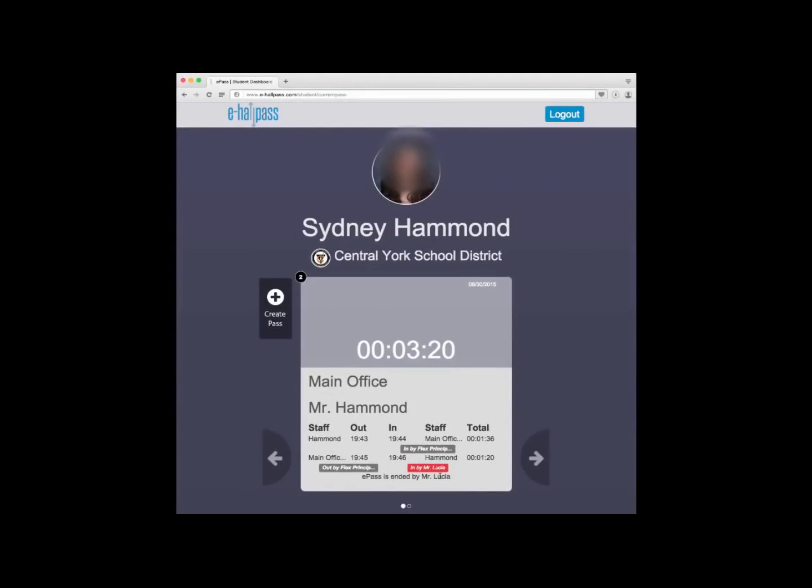A few things you need to know. All PINs are logged, so anytime a PIN is used, even this Mr. Lucia PIN, it is now logged on this pass, and so it's a way of teachers double-checking to make sure that they indeed signed off on all the passes that they needed to. They can see all the passes for every day.